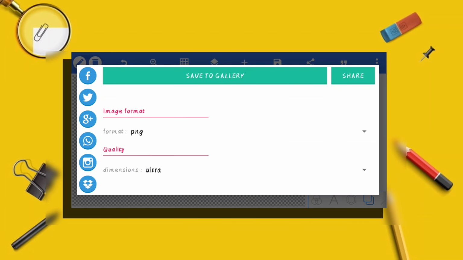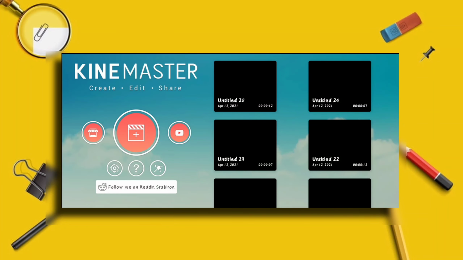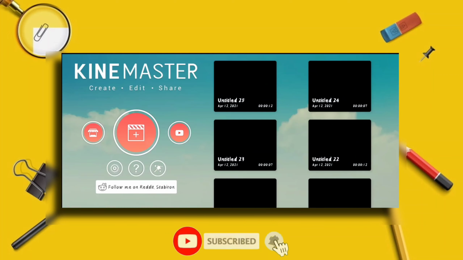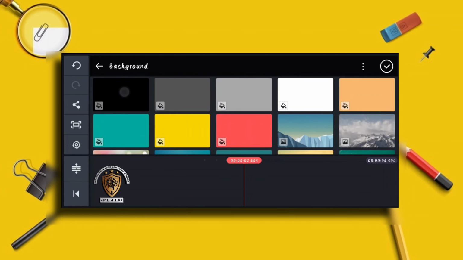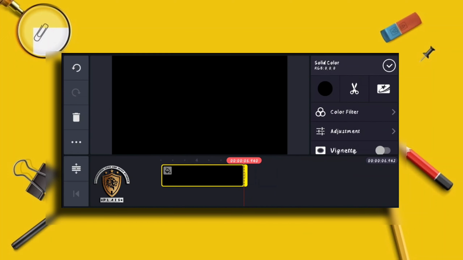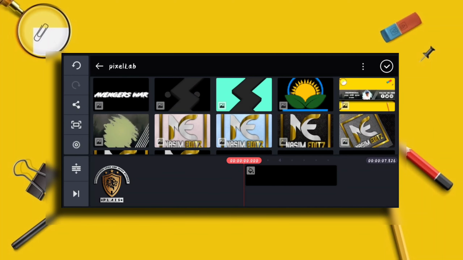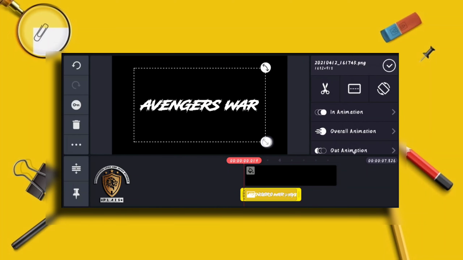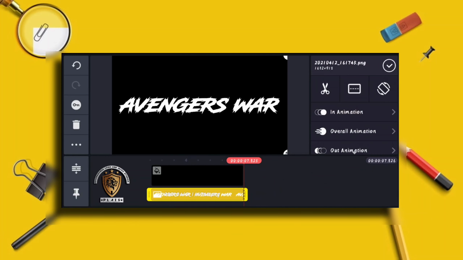Okay, so after that you may open KineMaster. The KineMaster link is available in the description below. Okay guys, so here we came into KineMaster. Select the size. Okay. After that take a black background image. Okay, like this, and then select the image which you have added in PixelLab and make it large in size as I did already, right?